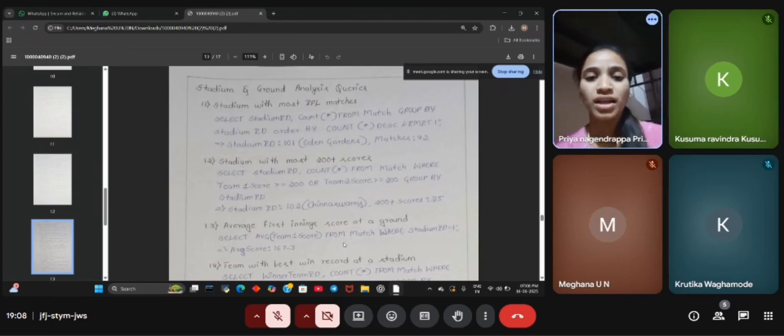Next is the stadium with the most 200 plus scores. First select the stadium ID. Next will be the count star from the match where the team 1 score is greater than 200 or team 2 score is greater than 200, group by the stadium ID. Stadium ID is equal to 1 or 2 and 200 plus scores is equal to 25. That is the output of this query.